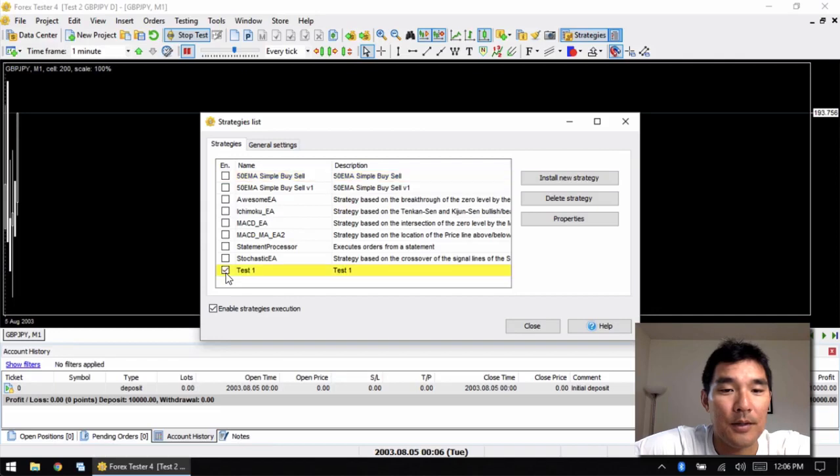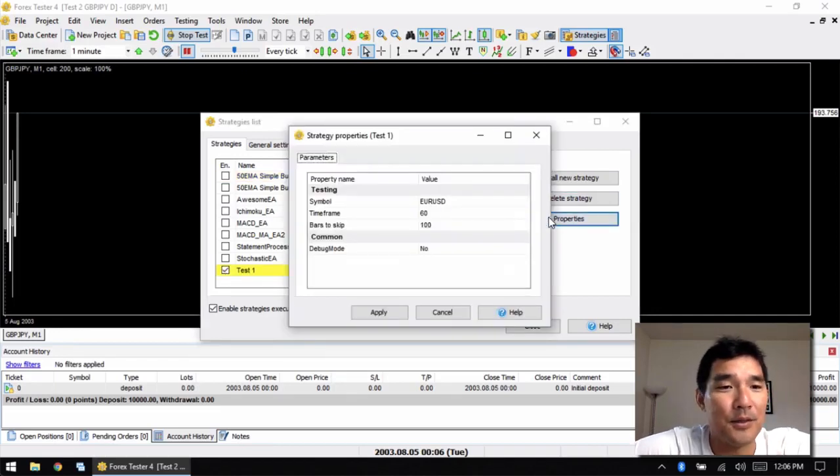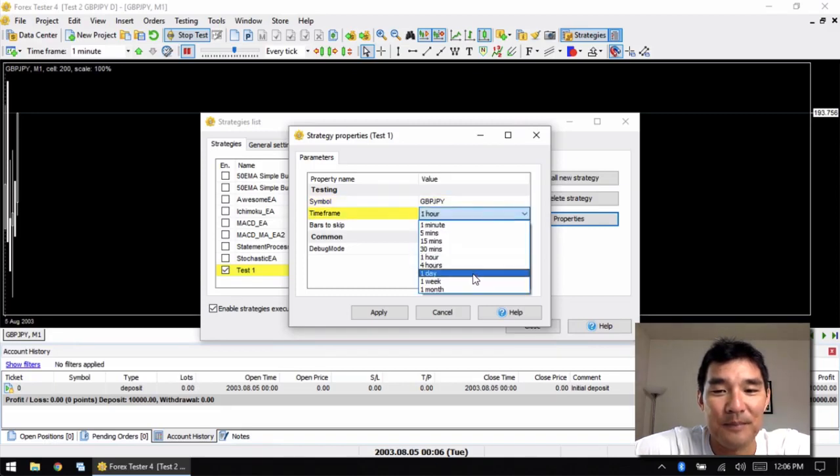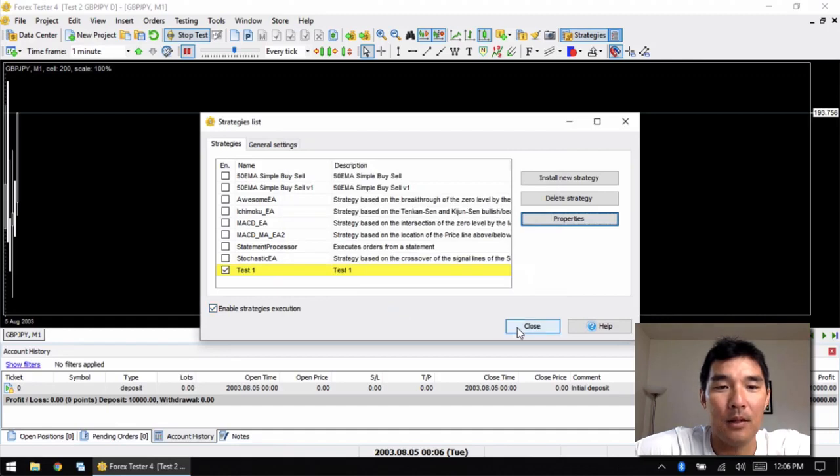Now we check on this, and then you have to check the properties. Forex Tester has this weird thing where you need to set the symbol. I don't know why that's necessary, but so you set the symbol there. Time frame, let's do the daily. The daily, and then apply and close.